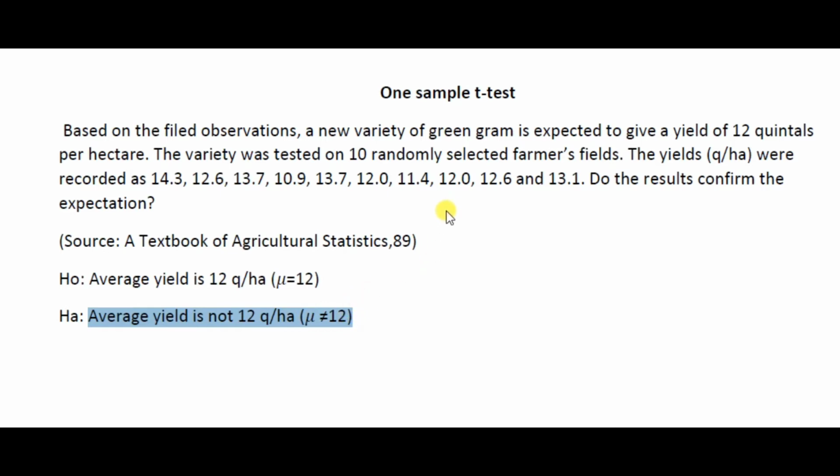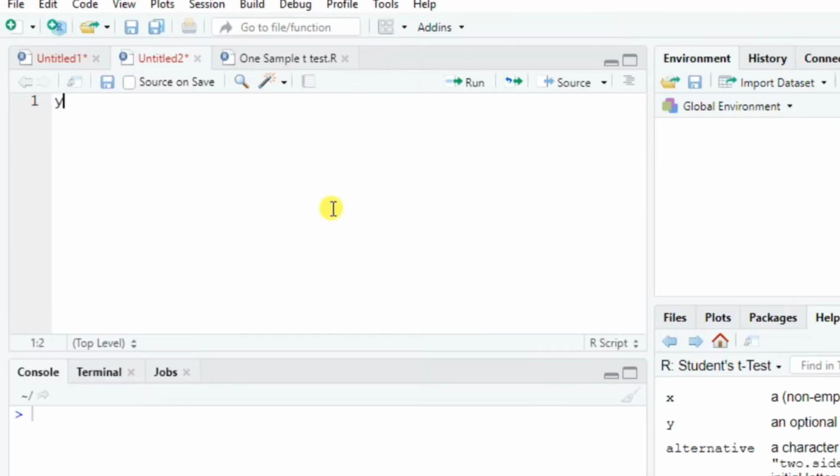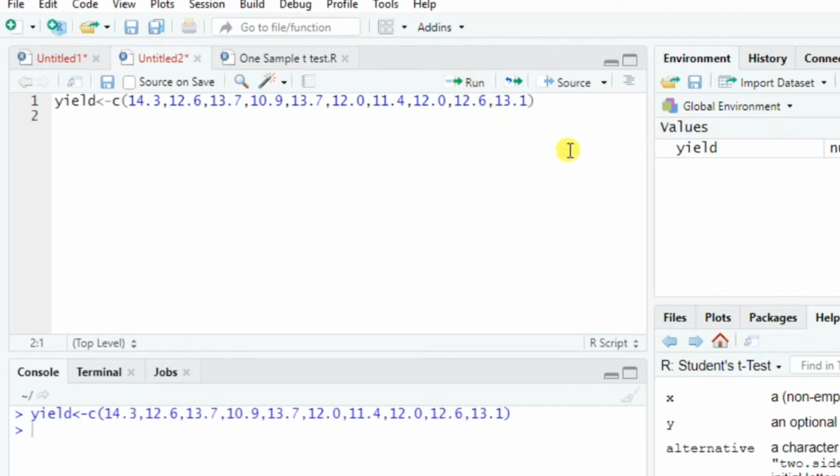Now let's switch to R software. In R, the first step would be to enter the data. So let's say we want our data to be saved by the variable named yield. So yield, we will enter our 10 data points, and they must be separated by commas. Now we will run this line, and in our global environment we can see the variable by the name yield.